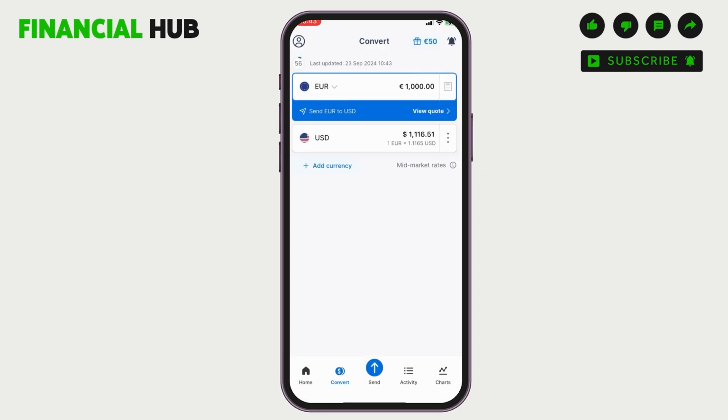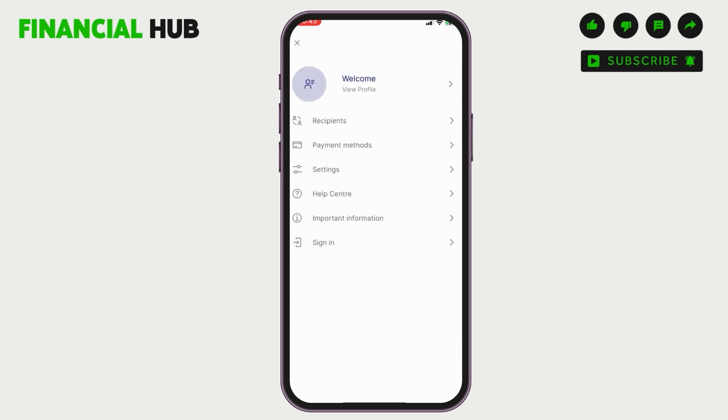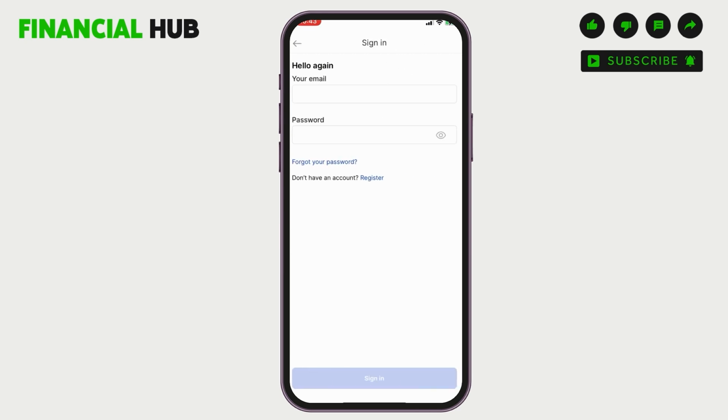Now here you will be led to this kind of page, and at the top left you can see the profile icon. Tap over there. Now at the bottom you can see the option sign in. You can simply tap over there. Now if you have your account, then you can simply enter your credentials and log in. But if you haven't created your account, then you need to tap on the option register.